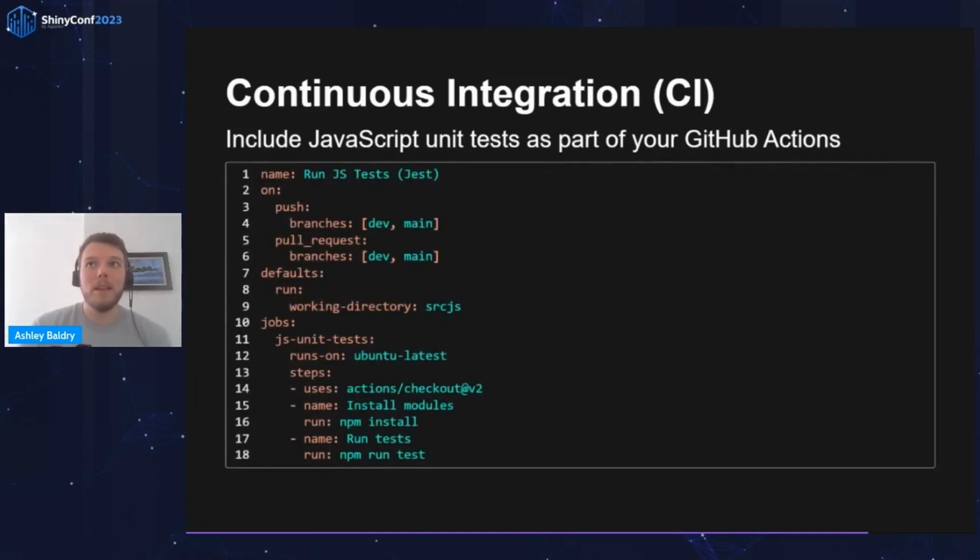In the GitHub Actions, it already has npm and Node installed, so you don't have to do any pre-installation. You just point it to where your JavaScript library sits, and you can run npm install to install all dependencies, and then run npm run test to make sure it runs Jest or whatever you would like to use for your testing.